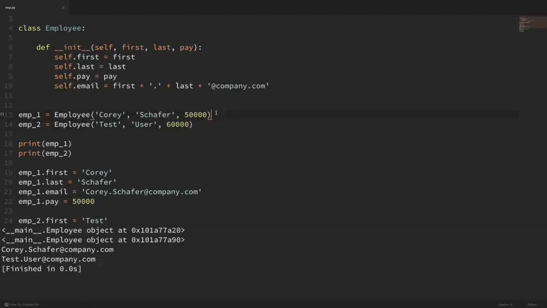Okay, so what would happen on this line when we create this employee? The init method will be run automatically. So employee1 will be passed in as self, and then it will set all of these attributes. So it'll set employee1.first equal to first, which we passed in as Corey. employee1.last equals what we passed in as last, and so on.